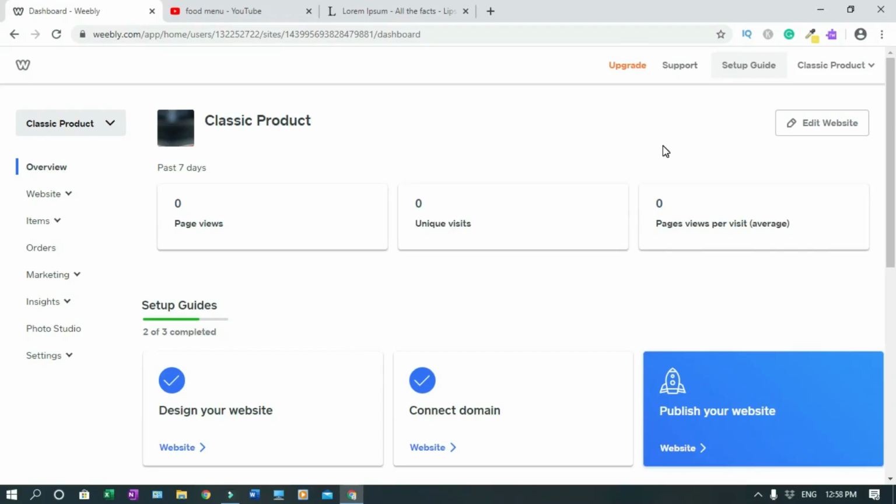In this video, I'll show you how to create a landing page with Weebly for free. But to do this, you need a Weebly account or a Weebly website. I'll drop a tutorial link in the description. It's going to show you how to create a Weebly account and a Weebly website.